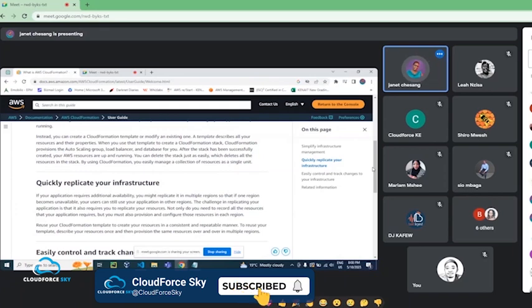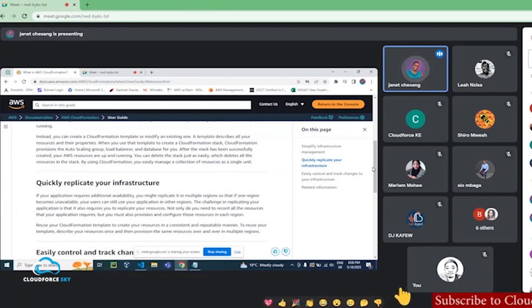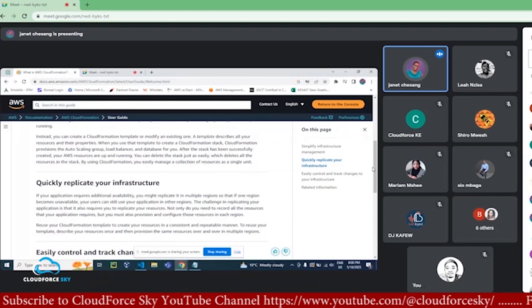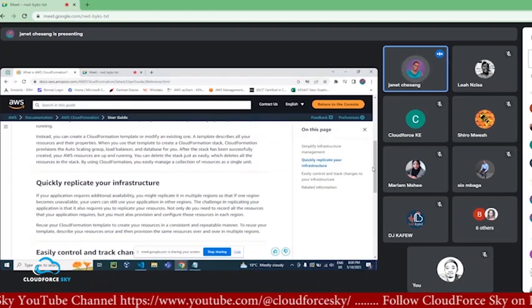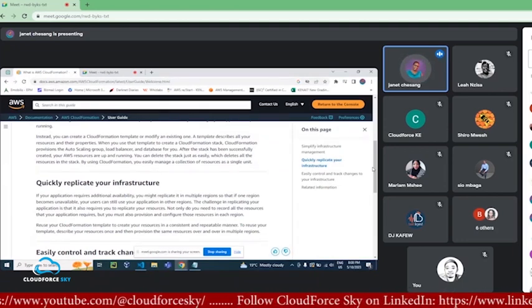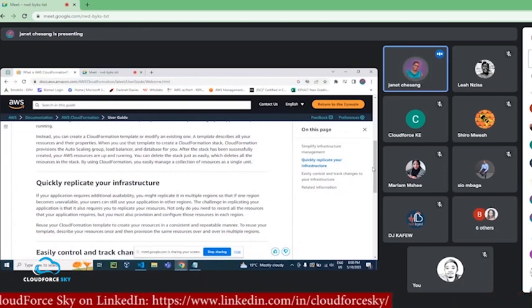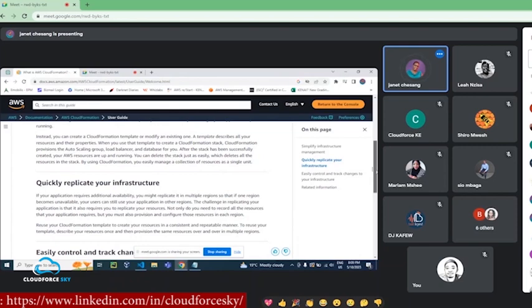So if you provisioned the first infrastructure, for example, in AZ1, maybe US East 1, using a template, you're able to reuse the same template in setting up another infrastructure in a different AZ. Even if you want to expand and maybe grow to around 5-6 AZs, you're just going to use the same template. So quickly replicates your infrastructure.